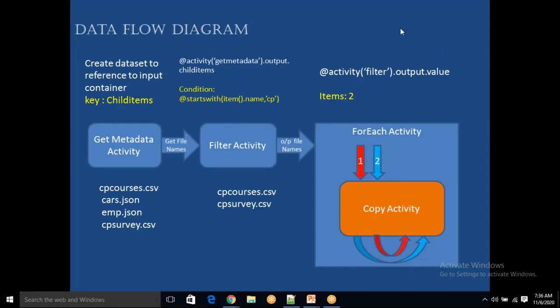Okay, fine. This is the condition, friends. The condition is very important. I will discuss all the conditions we have when we implement the pipeline. So this is the diagram which will tell you how you will copy specific files. Now I will come back.